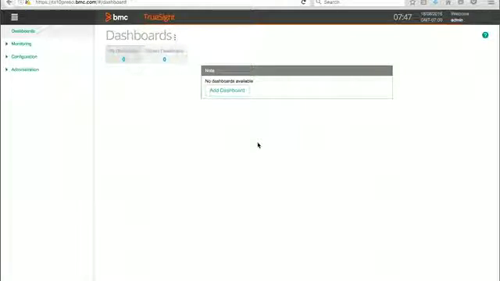Hello. Today, we're going to take a quick look at working with groups in TrueSight Operations Management. Let's get started. As you can see, I've logged into my operations console with an administrative privilege, and we're going to take a look at creating some groups.